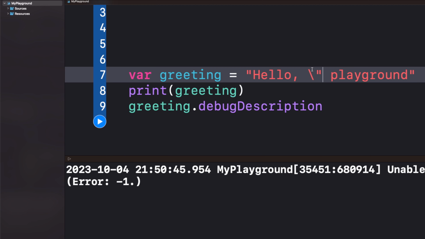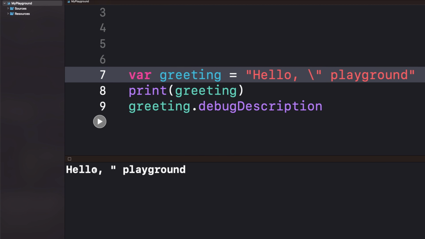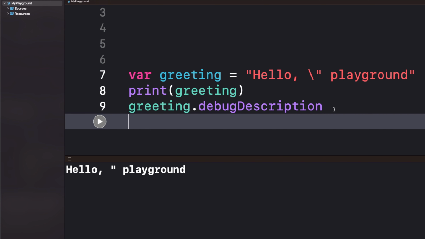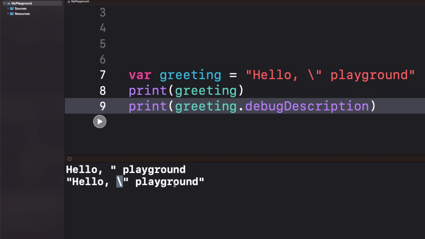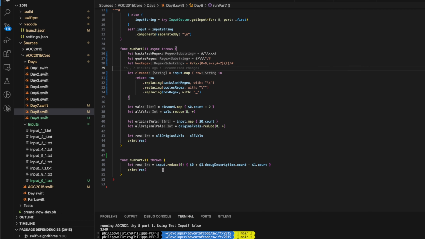If we add an escape quote into our greeting and print it, we will basically see hello escape quote playground. So the way we want it to. Now debug description actually shows the escaped version. So if I run it on the debug description, I have the version at the top, and now we have it with quotes and escapes, so just what we need for our solution. So that's what I did for part 2.